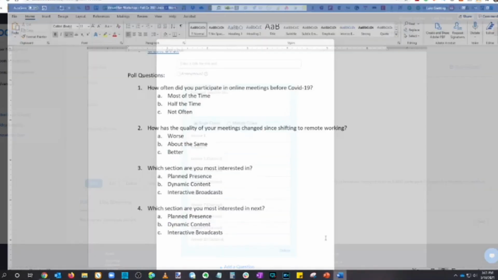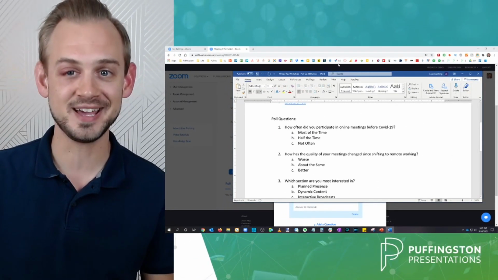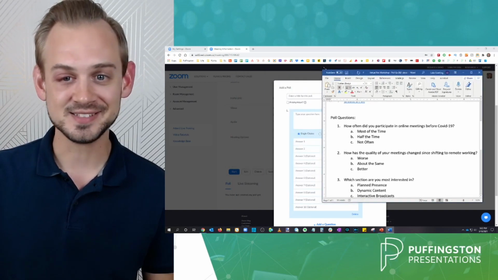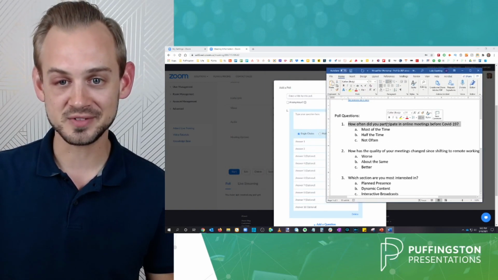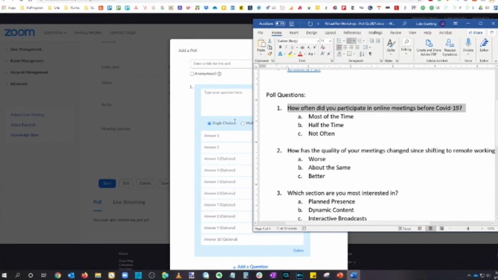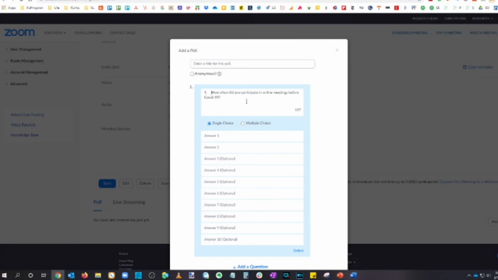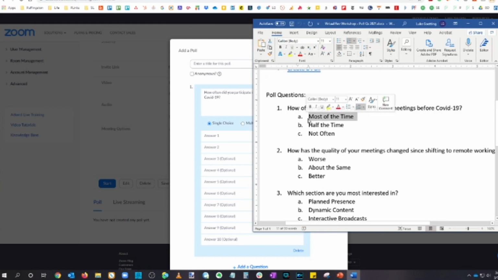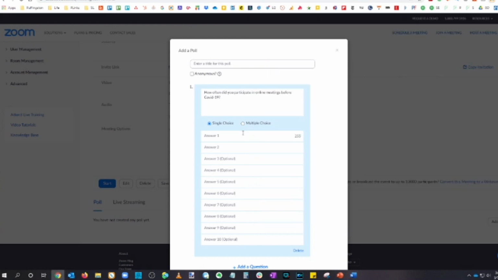And I kind of cheated, and I just put my text here in my Word document. These are the polls for that Virtual Revolution workshop. So for the first one, I'm just gonna put that here. Get rid of that one, that's redundant. And then I've got most of the time, half the time, not often. So I'll just type that. Most of the time, half the time, not often.